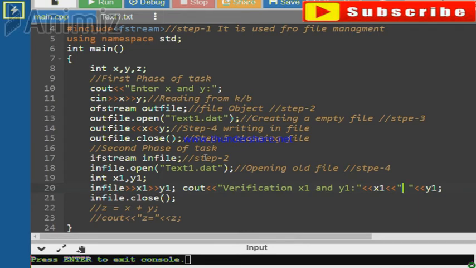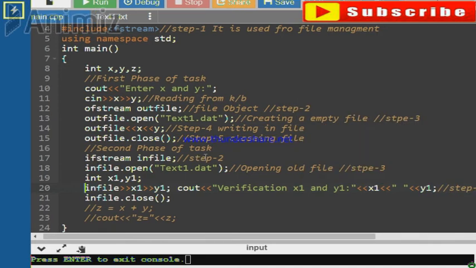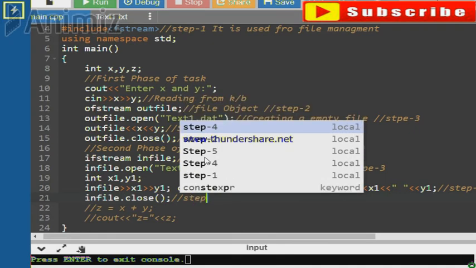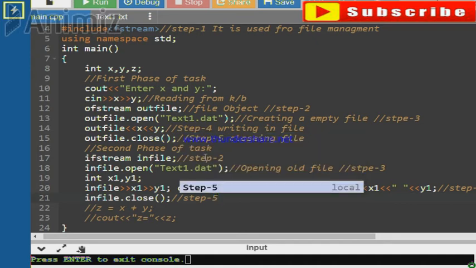This is your step for opening. This is step 3, and this one is step 4, and lastly your step 5. It is a 5-step program. Always there are 5 steps. Anyhow, maybe 4 and 3, and a minimum of 2 will be there. One is the open, and one is the making of the object, open and close. 3 should be there. Okay, so this will be your concept.